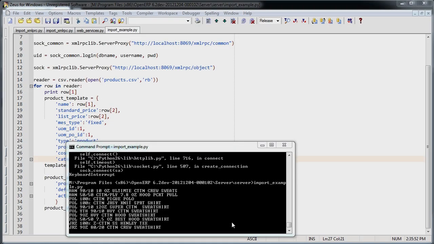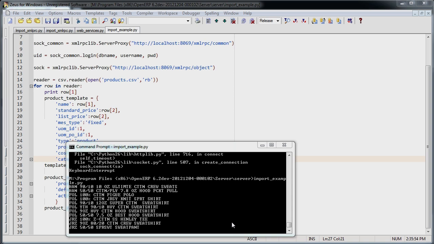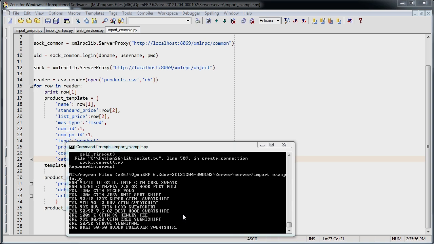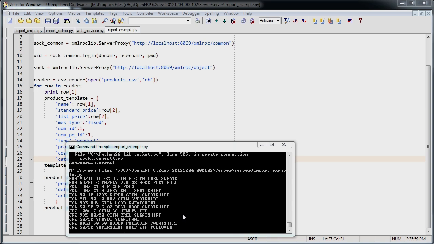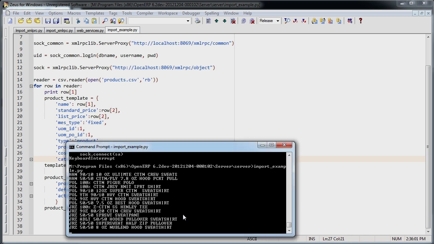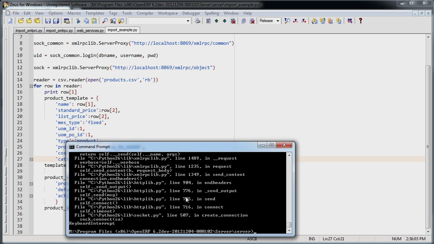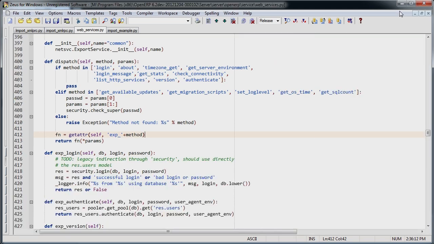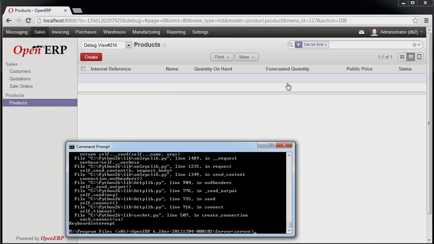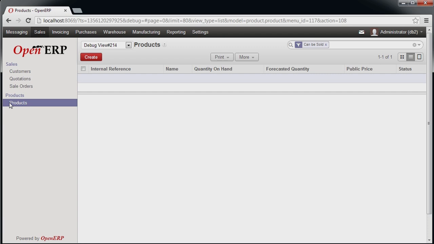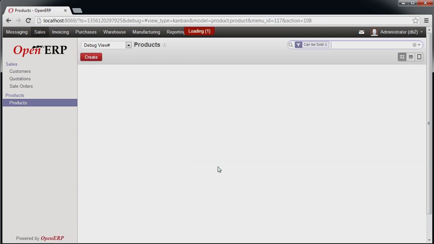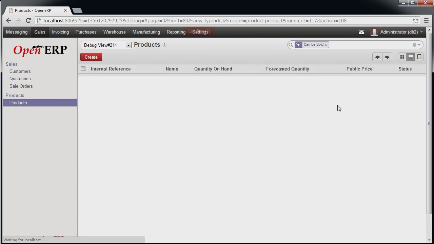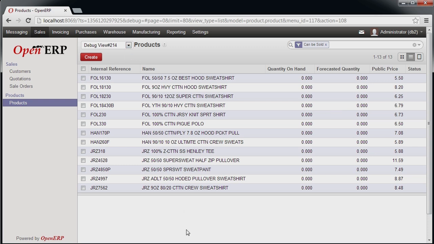So we're certainly not going to want to import 5,000 records here in this video with this being so slow. So let's stop this script, hit Control-C. And hitting Control-C will kill the script. And then at that point, let's go and look at the data just to show that it got imported here. So we'll just click on our products. And there's all the data that got imported.